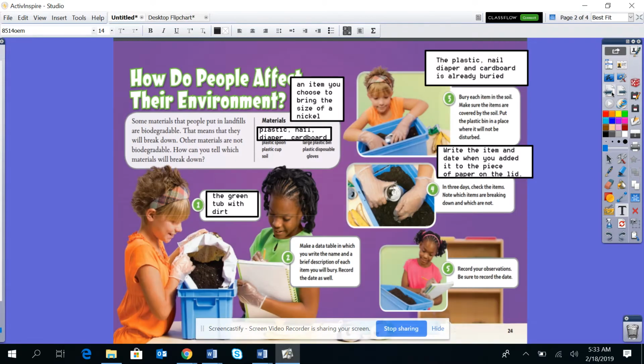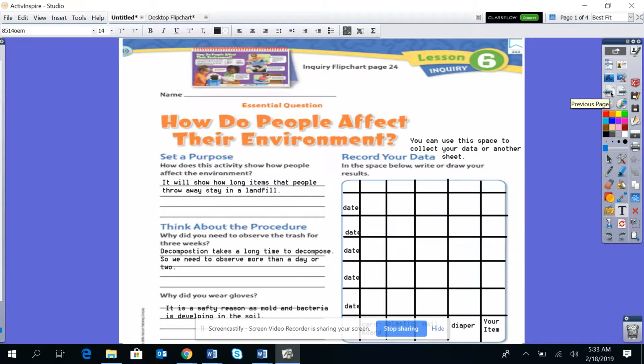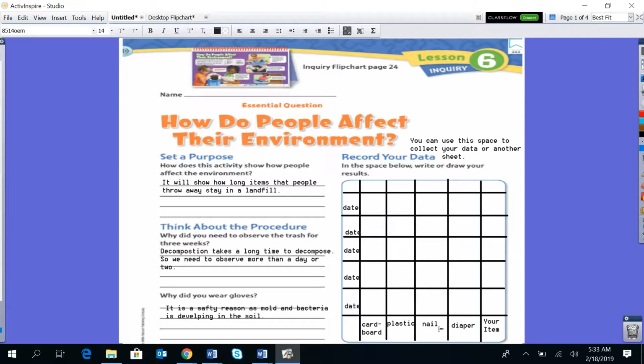Okay, guys, we are going to get this experiment set up and then you'll bring your item tomorrow, because I want you to think about what item you're going to put in there. Obviously you don't have it. But here's how we set it up.